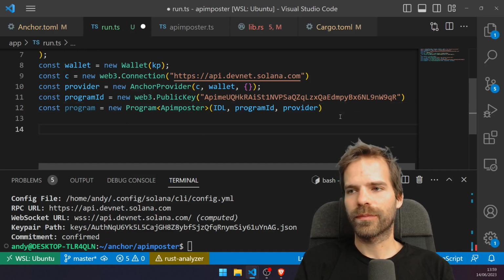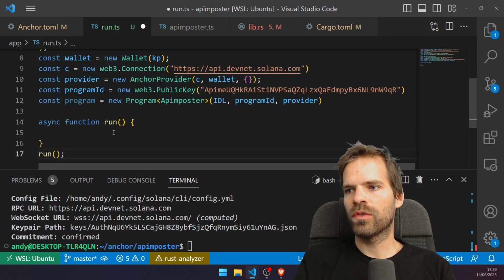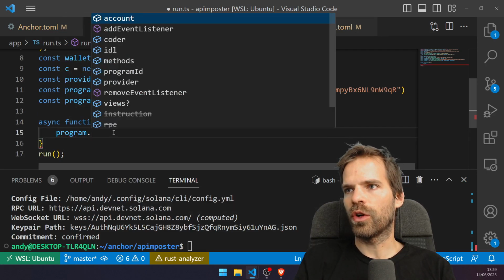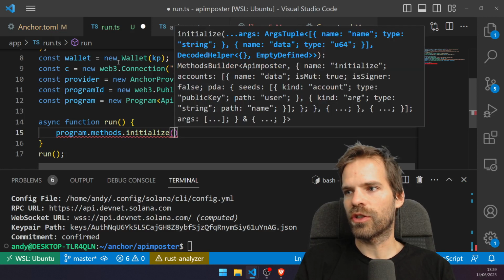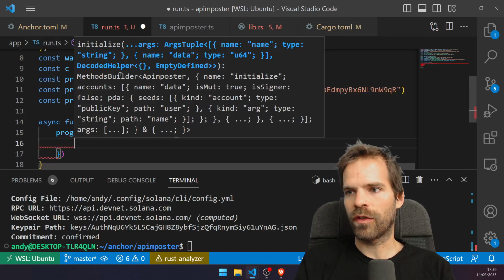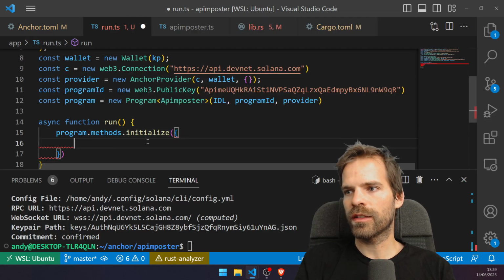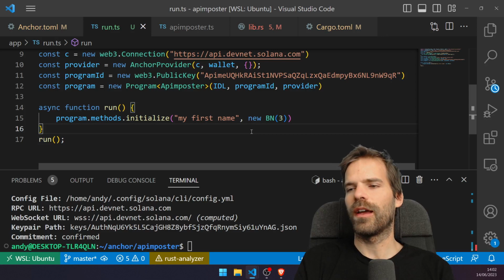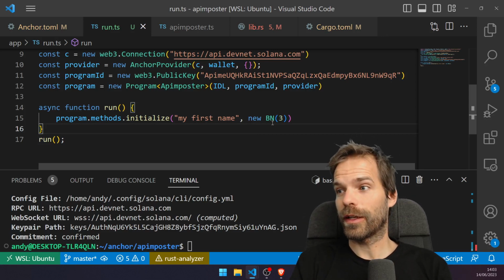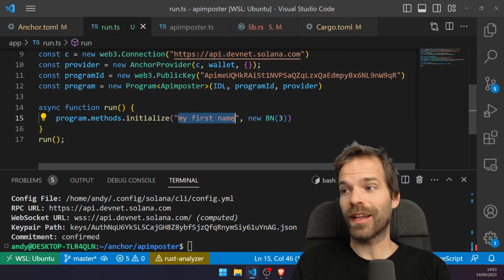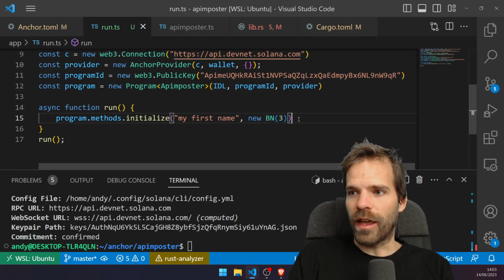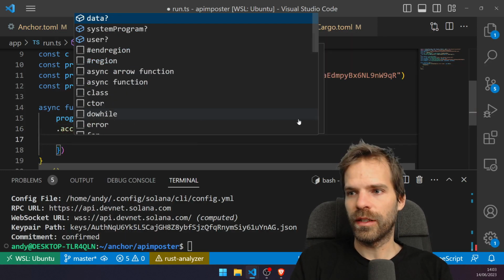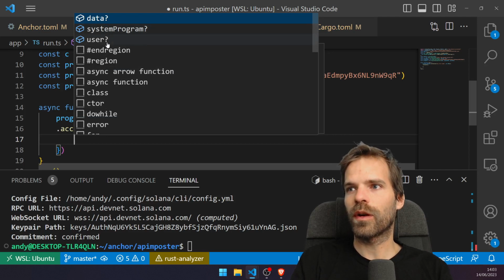So we can now, probably in a function, run. Do stuff like program dot methods dot initialize, and then I give you the accounts. Nope, wrong. I give you the data. The data was name and data. So I don't know, a new big number. Ha! There we go. Okay, that always takes a while to get the types correct. But here we have it. So we have a first name that is under 20 characters. I just put in other data, and then I provide the accounts for this. Here we need the object, the data, system program, and user.